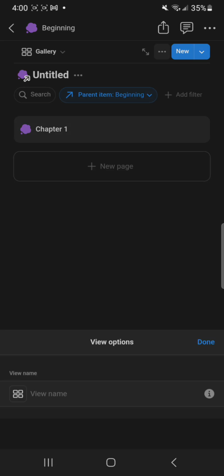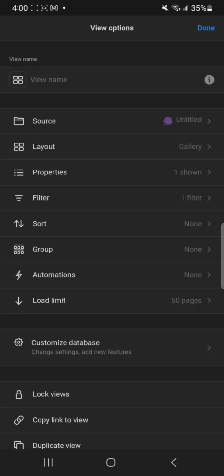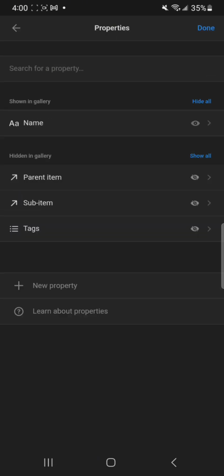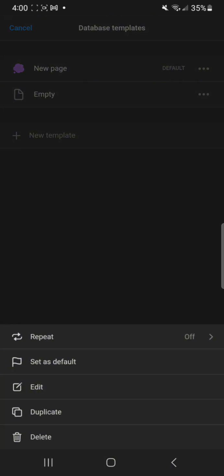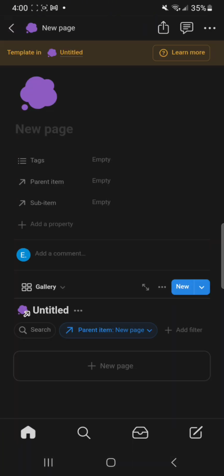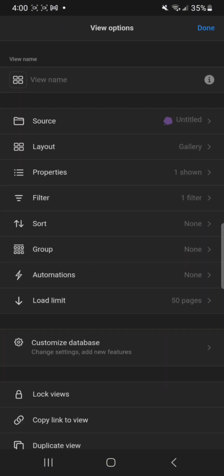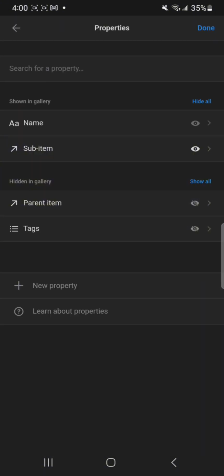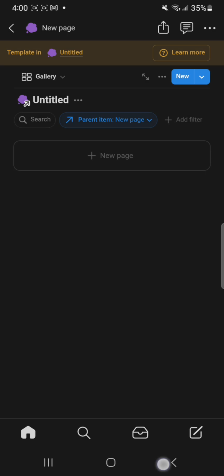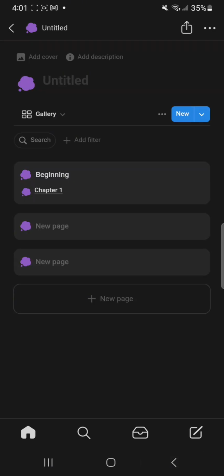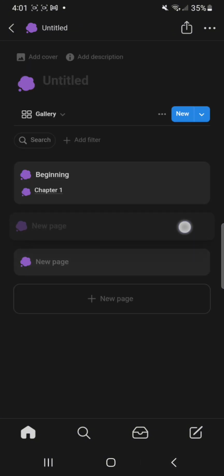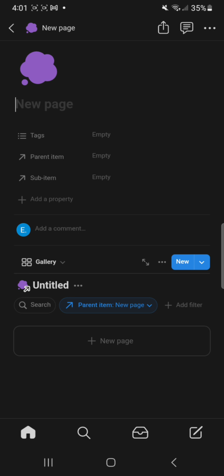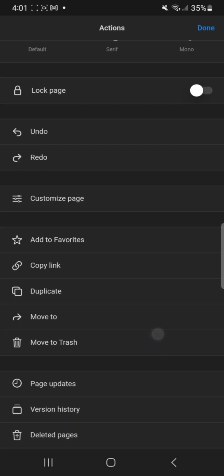Oh, it's not appearing. Okay, so I'm going to do view. I'm going to change sub-item. Okay, view sub-item. And this is a flaw in the template, so I'm going to go back, edit, properties, sub-item. Okay, done. Okay, I'm actually going to delete this. And do another test.